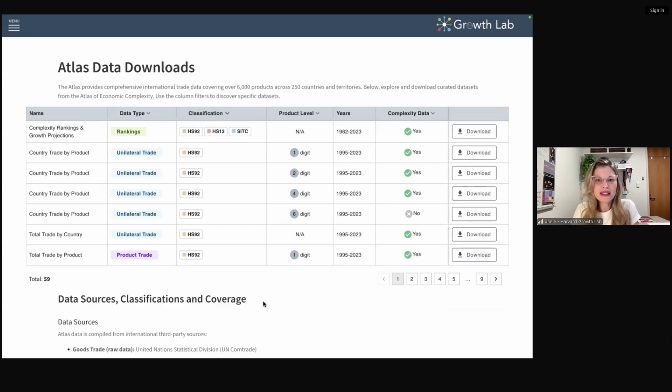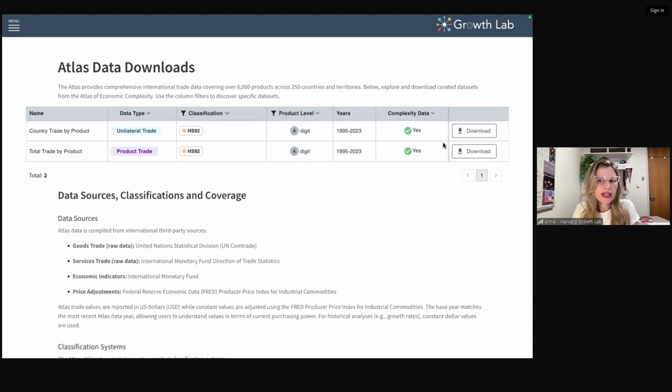So if you come to the data downloads page, you can come in here and sort what you want to see and certainly filter as well. So you might come in here and say, look, it's only HS92 that I care about, and maybe I only want to see products at the 4-digit level. There are your data sets, and you can download those freely.